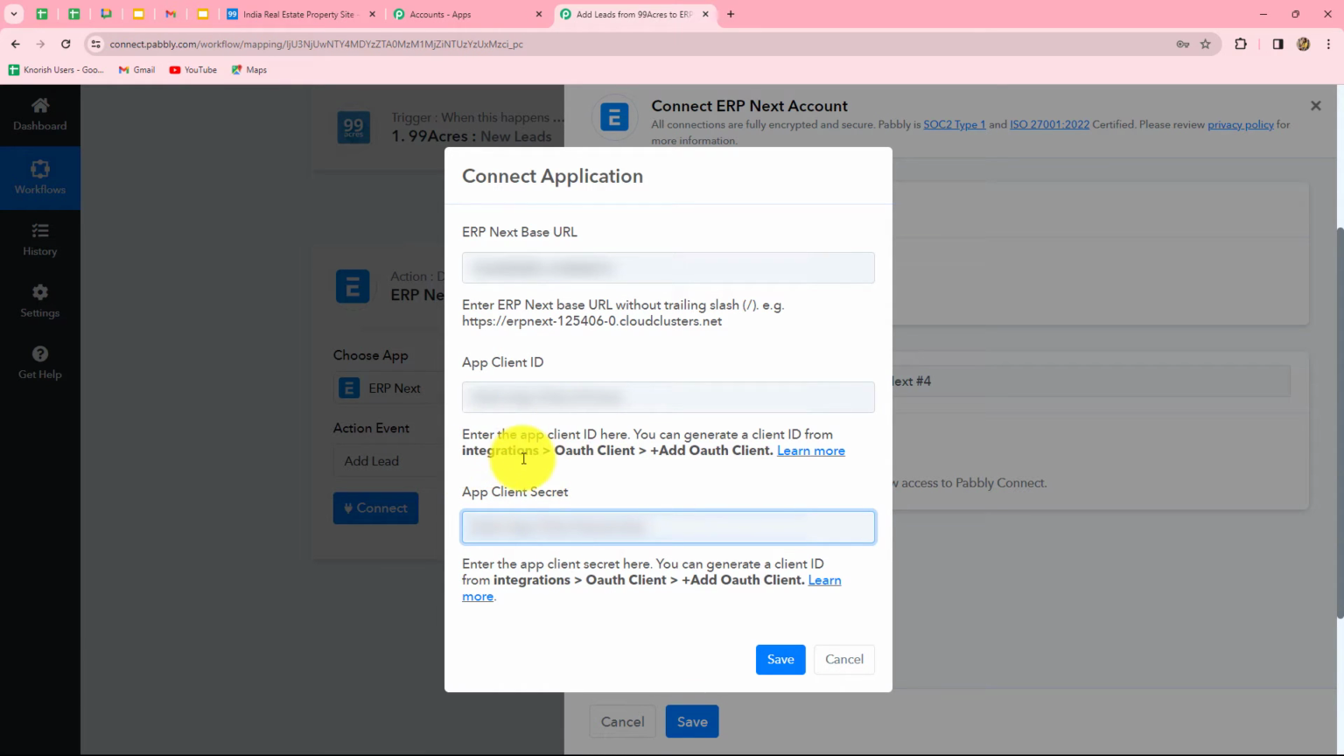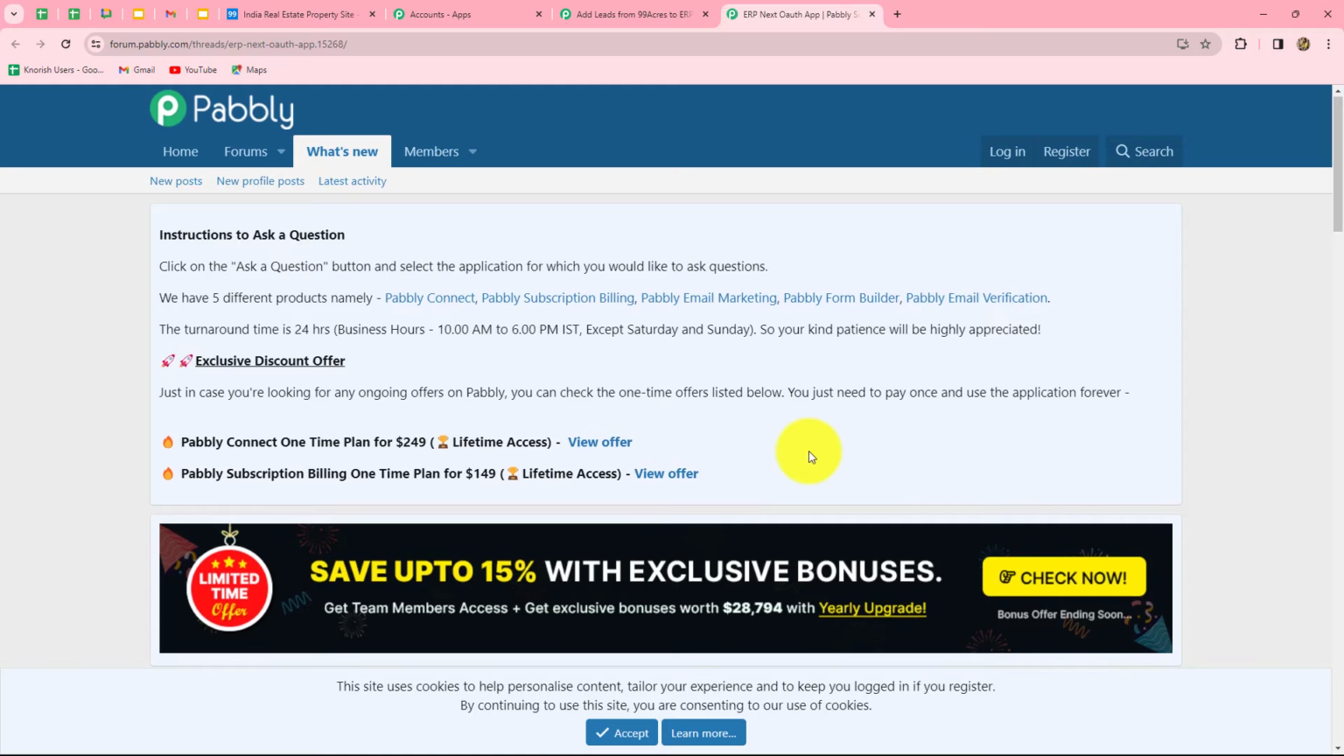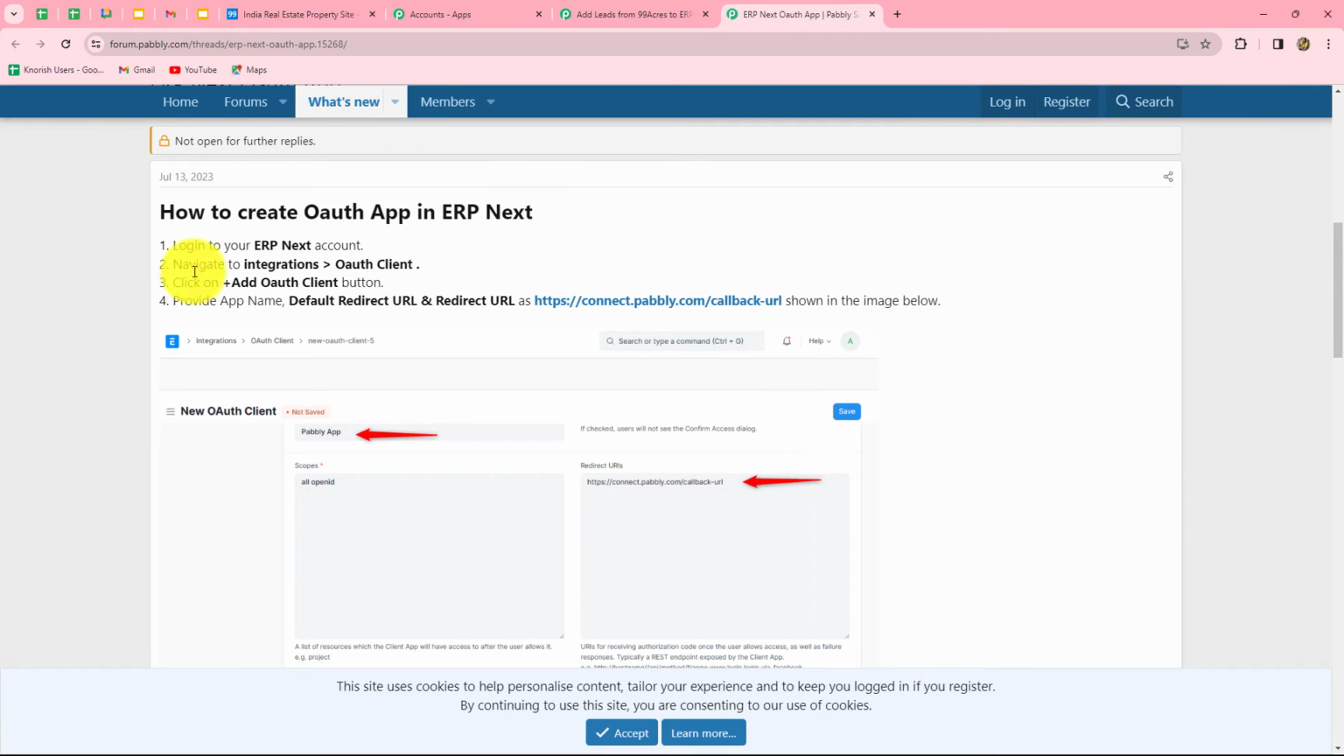For that we have to go towards the integration section, OAuth client, and then we have to click on this add OAuth client button. And we can find that after the instructions, a hyperlink is also given over here. So let's click on this hyperlink, learn more, and it has taken us towards the Pabbly forum page. Now when we scroll down, the instructions to create an OAuth app are given over here.